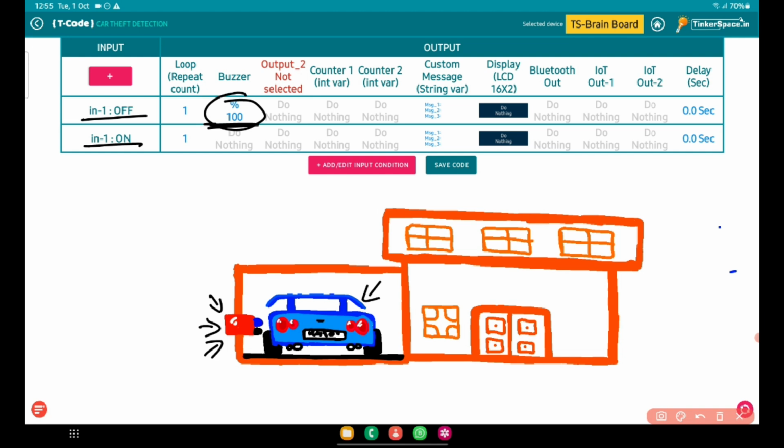Now, even if the thief tries to put the car back in its original place, the buzzer will keep on, because when the IR proximity sensor detects the presence of the car, the buzzer will not turn off, because we kept the condition at Do Nothing. If we kept it at On or Off 0, on that condition the buzzer would turn off. So here the buzzer will keep on until the owner resets the code. So like this, the car theft detection project's coding works.